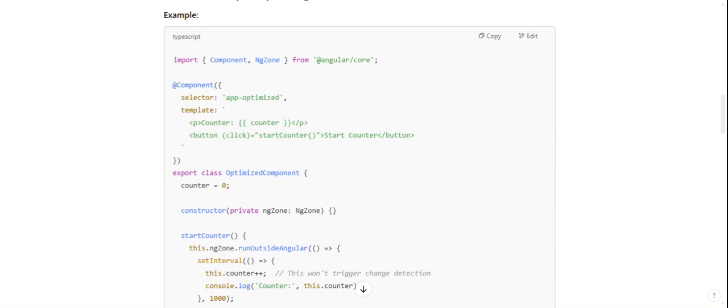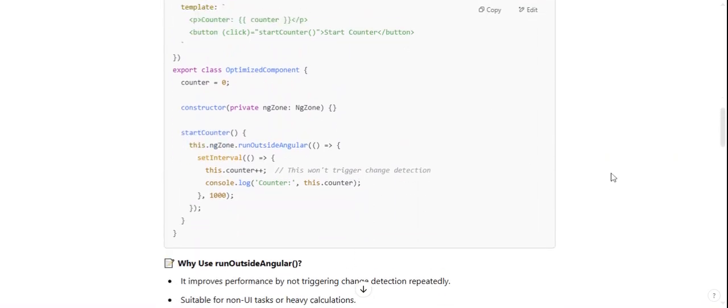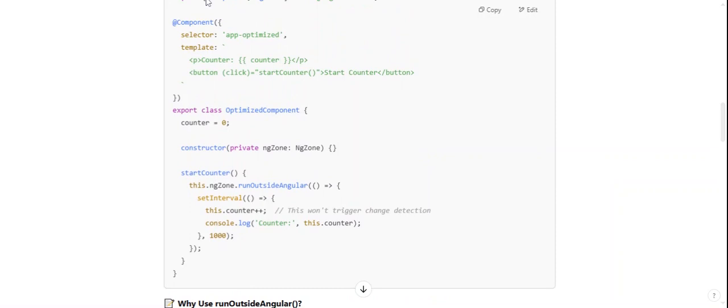To optimize this, we can use Angular's NgZone to tell Angular to skip change detection. In this code, we are using ngZone.runOutsideAngular to run the counter outside Angular's zone. This means no change detection is triggered every second, resulting in much better performance.